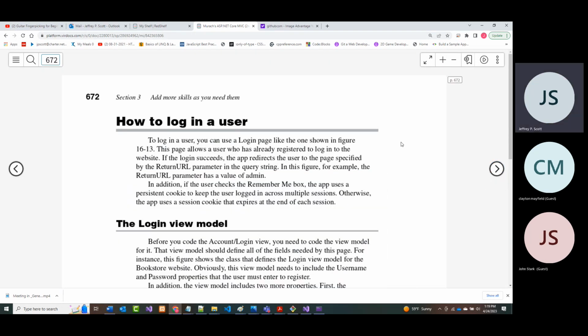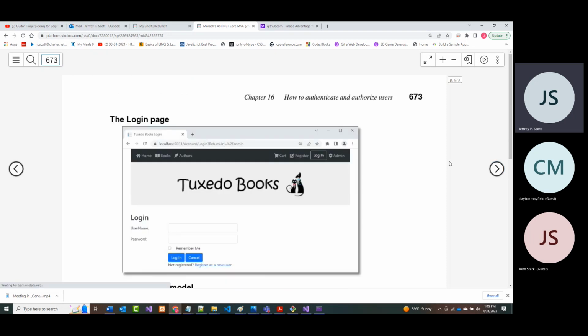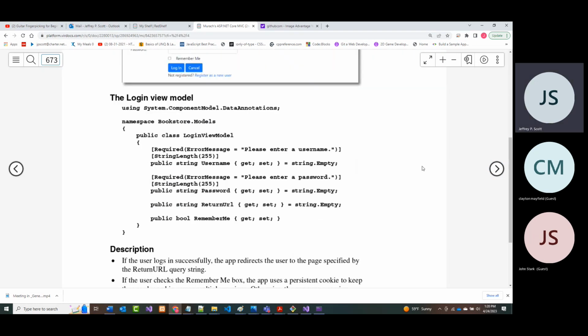Okay. So we talked about how to register a user. Now, assuming the user has been registered, then the next thing to do is how to log in the user. And just like you have a register view model, you've got a login view model. And the login view model is shown on page 673. Looks very similar to what you just saw, but it's not the same.